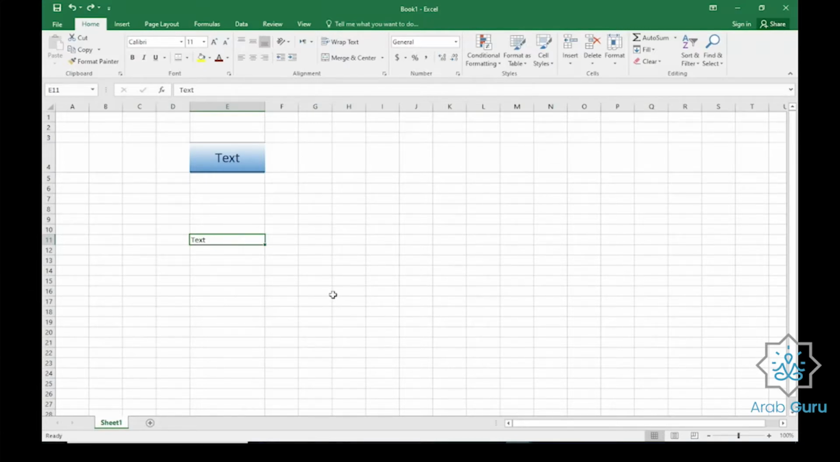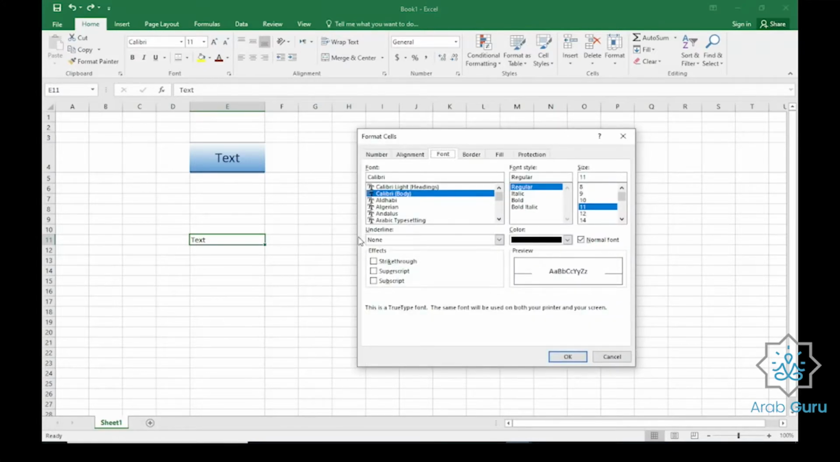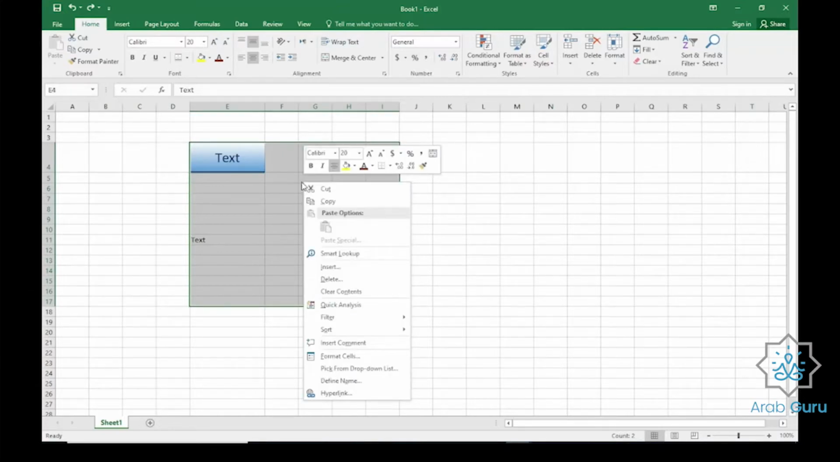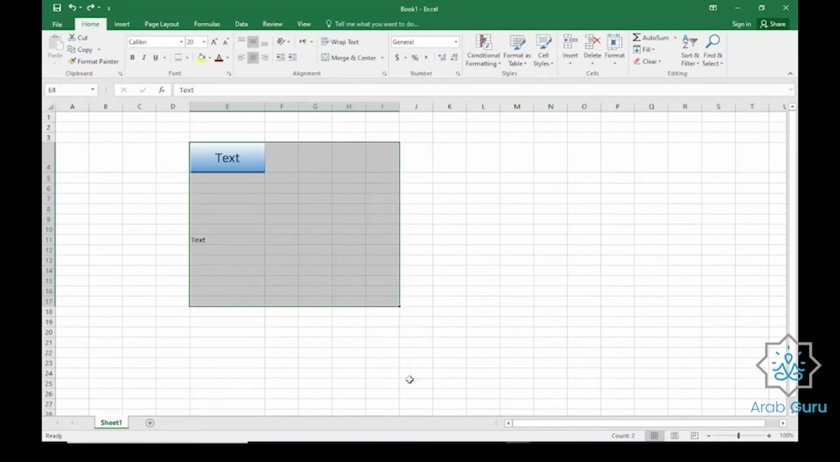We need to know a very helpful shortcut which switches us quickly to the Format Cells window. This shortcut is Control plus number 1. Control plus 1. Control 1 moves me to this window, Format Cells. We can also get it by right clicking the desired cell or range like this and choosing Format Cells.